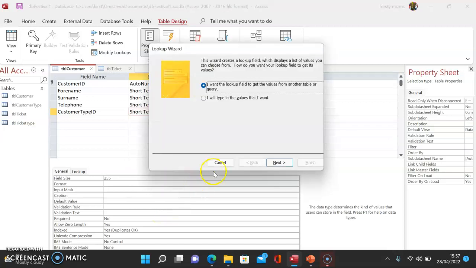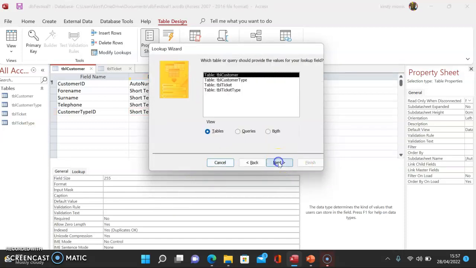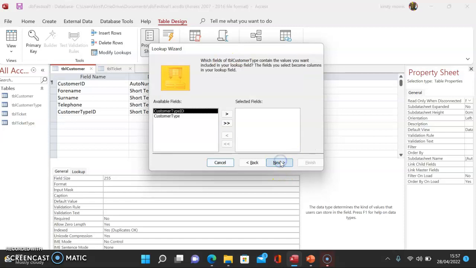and to do that, we change the data type to lookup wizard. I'm going to leave it on this top one because this is a table which already exists. You're going to choose a table where this field resides as a primary key, which in this case is customer type. Now here it's asking what fields do you want to be visible in your combo box that appears when the user selects customer type ID in this table.